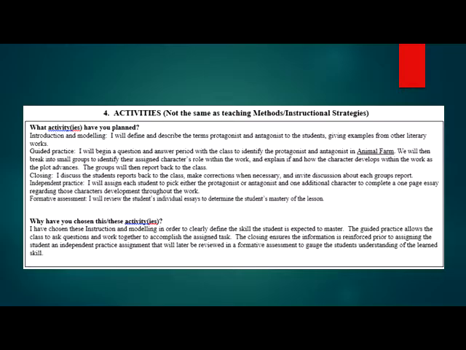I'll assign each student to pick either the protagonist or the antagonist. I will give them the choice, and one additional sub-character, one of the smaller characters, and have them complete a one-page essay regarding those characters' development throughout the work. This will be taken home to be completed. We'll begin the next day's class by taking up the assignments. I'll review the students' individual essays to determine the students' mastery of the lesson.